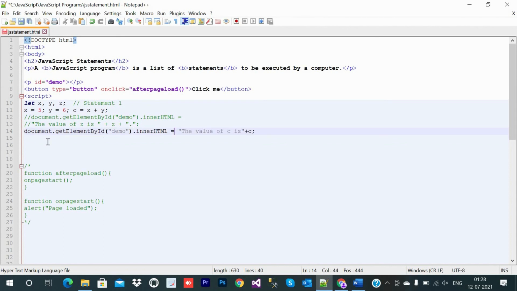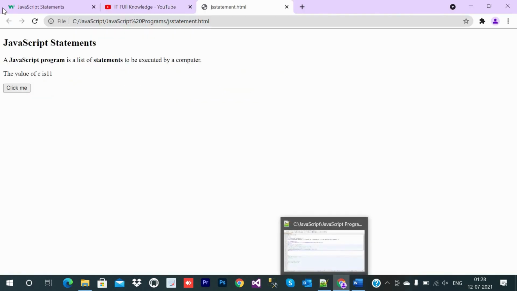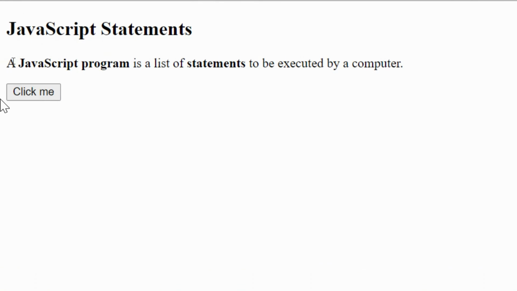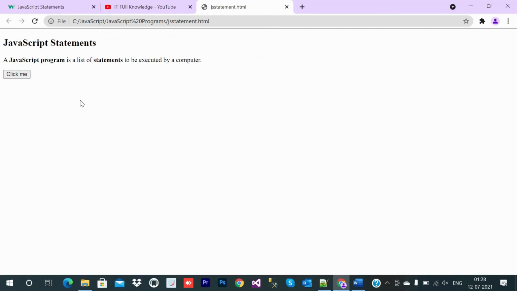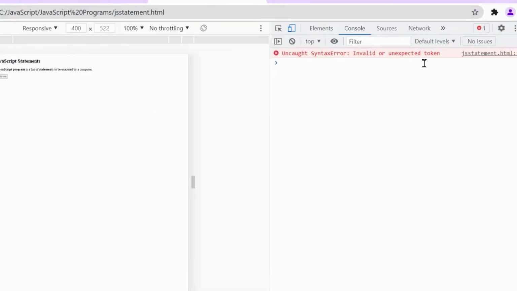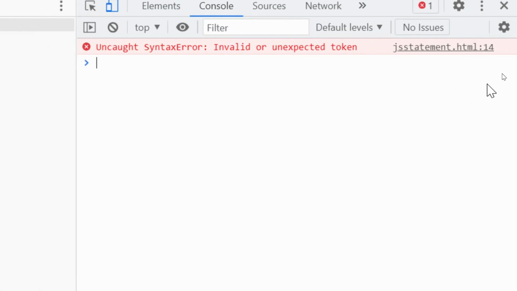Okay, what will happen if we just break it in the middle? This will give you an error. So let's come here and refresh it. You can see here the value of c, 11, is not coming. Why is it not coming? Let's check in the inspect, go to the console, and here you can see Uncaught SyntaxError: Invalid or unexpected token.